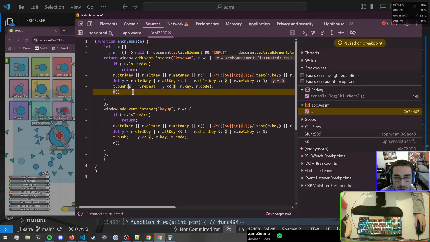So I can use this to help me figure out what's happening. And also r.code, I gotta see where that happens, or r.key. I've gotta figure out what happens here. This stuff.